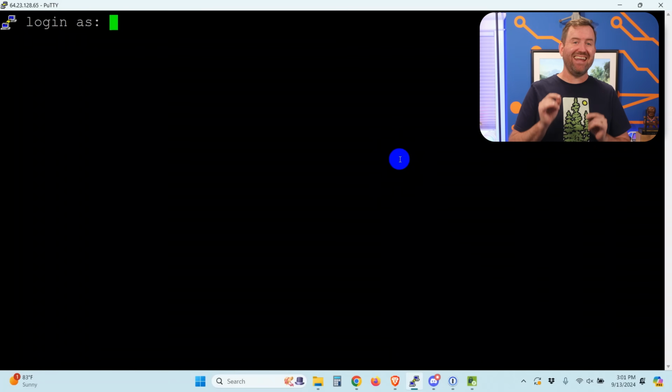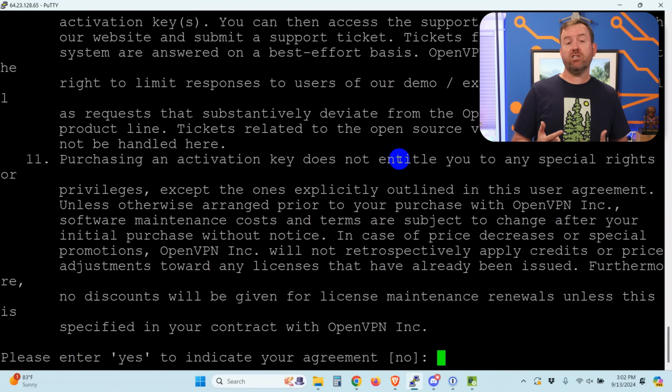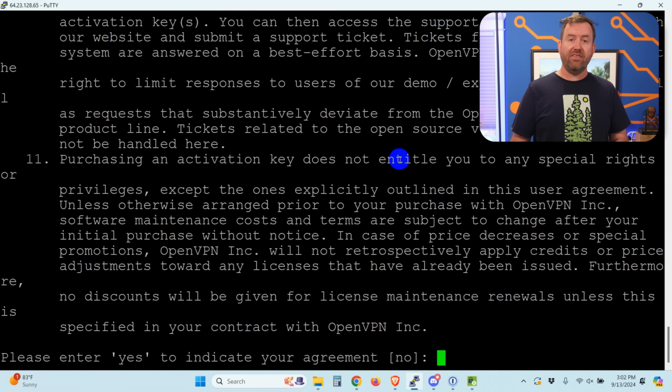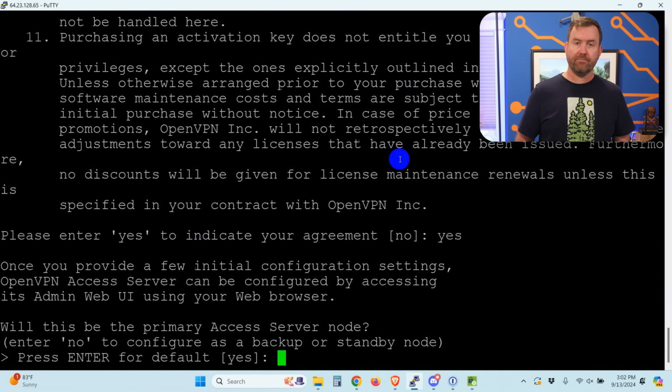Next, you're going to want to connect to your Droplet with SSH using your SSH key. I'm going to be using PuTTY in this example. And once you're connected, you want to log in as root. The first time you log in, you're brought immediately to the OpenVPN Access Server Setup Wizard. Just type yes to accept the license agreement, and then for my simple setup, I'm just going to take all of the defaults. We can always change these settings later once we're in the admin GUI.